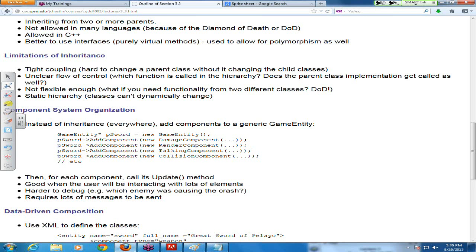Because now all I have to do is start adding, oh, your talkable thing, I'm going to add a talking component to you. So the code would look kind of like this: if we had this game entity sword that's a new game entity, whatever that thing is, I can add a component that's a damage component, a render component, a talking component, and so on. And then when I say update, it'll tell all of the components that are inside that sword to update. It's pretty slick when you think about it.